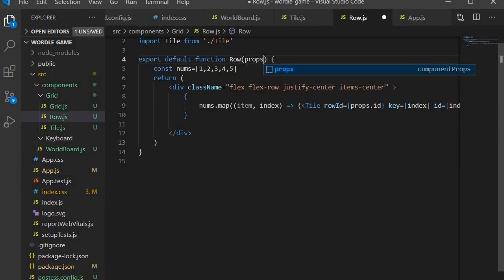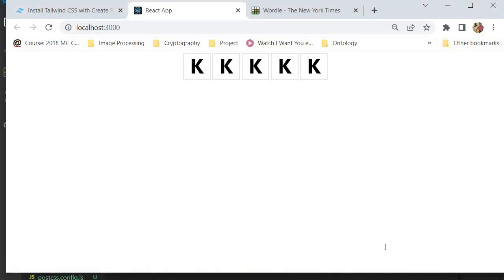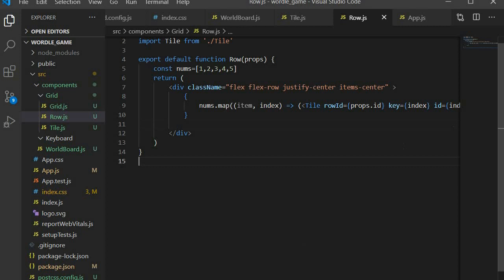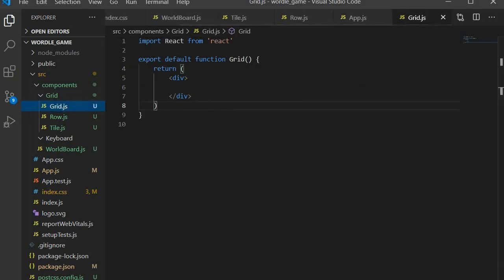It's complaining because we haven't put the props argument at the very top. So let's see. This is exactly what we wanted. You can see that now we've created a row that has about 5 tiles inside of it. So we've successfully implemented the tile, and we've also implemented the row accordingly. Excellent. So now where we go from here is we go to the grid, and we're going to try and implement the grid as well.